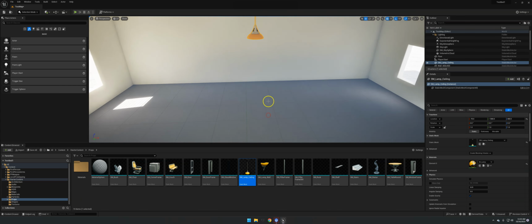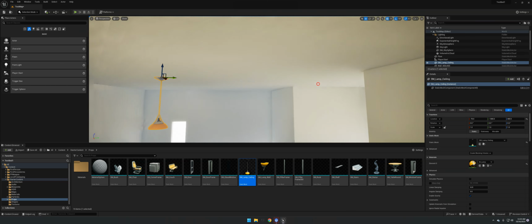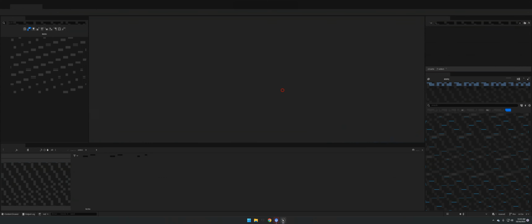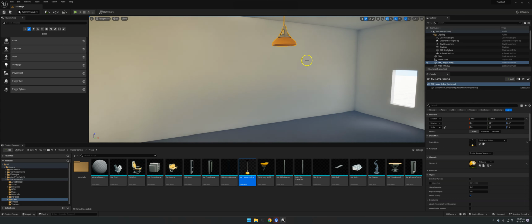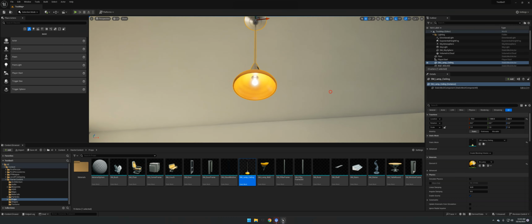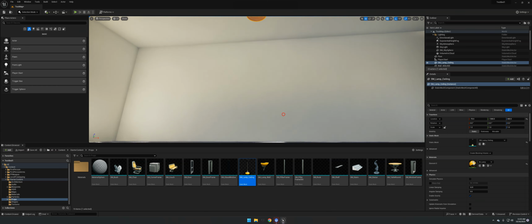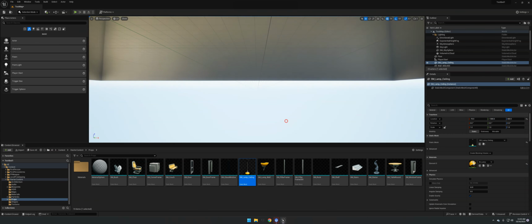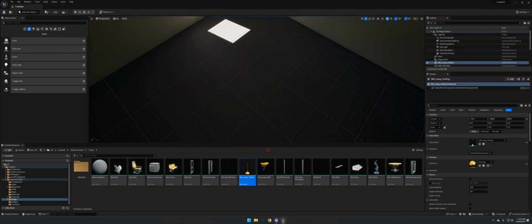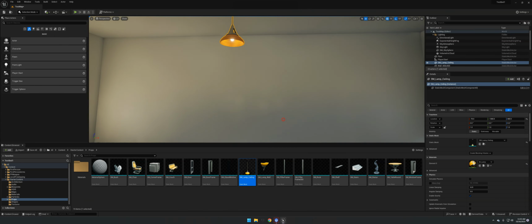All right. Now, what I want to do is put a light inside of it so that it lights up the environment realistically. You can see they already have a glowing light bulb in there, but it doesn't actually light up anything. So we're going to need to light that up with an actual light system.